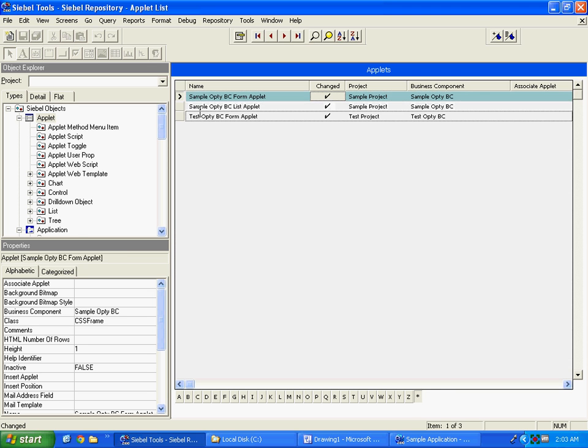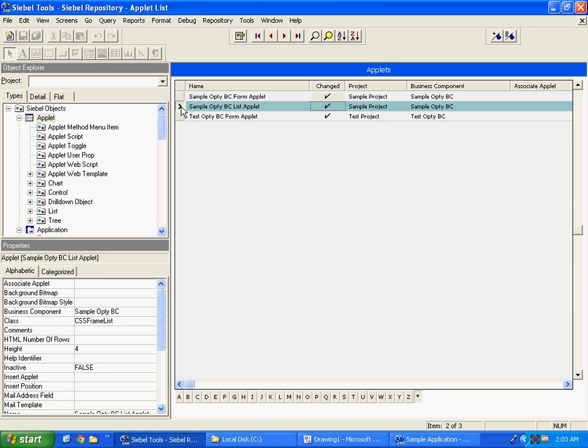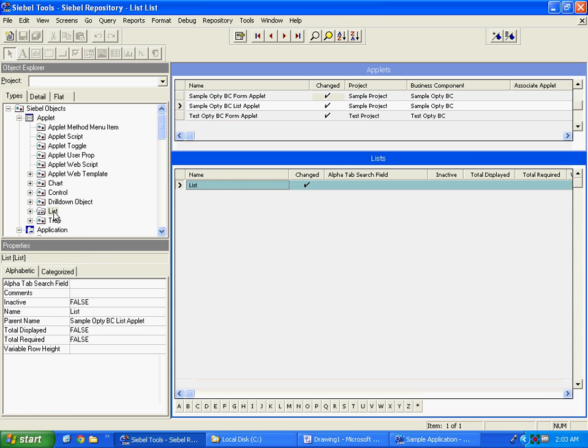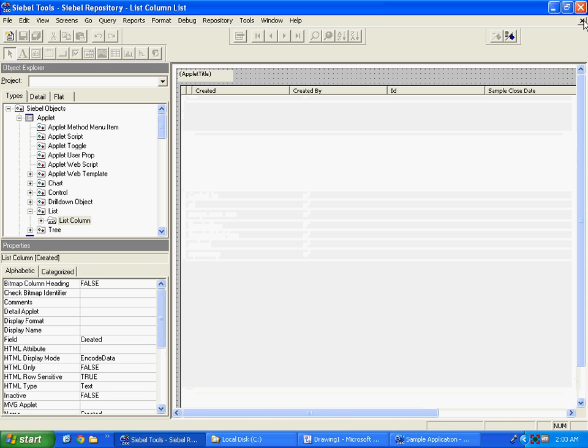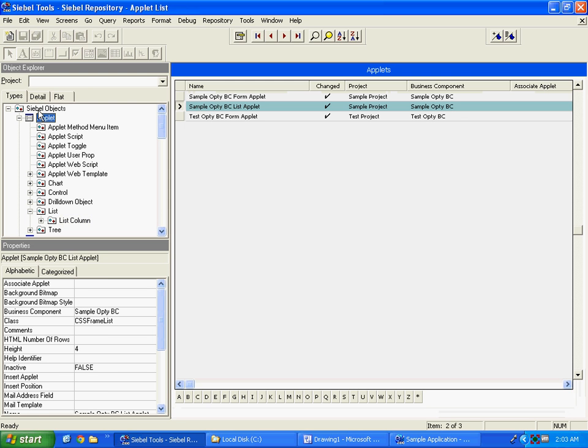I can just select the sample applet, yeah, this one. So it has all, go to list, and go to list columns. You'll see all the columns. That's how you see the list and list columns. Okay, to close this, close it. It's not closing. I'm not gonna worry about this.